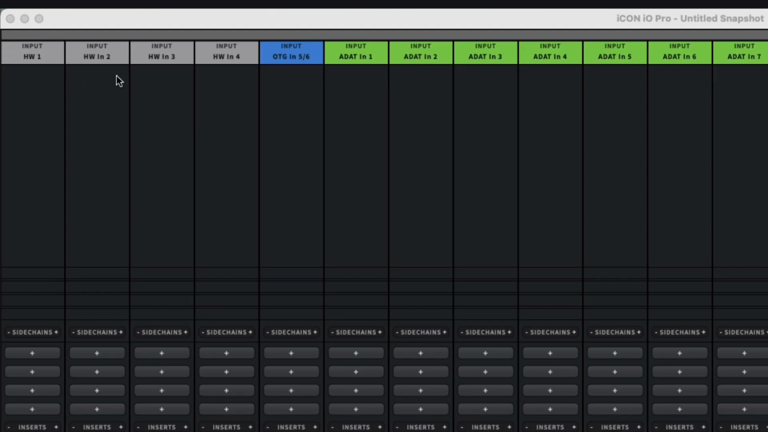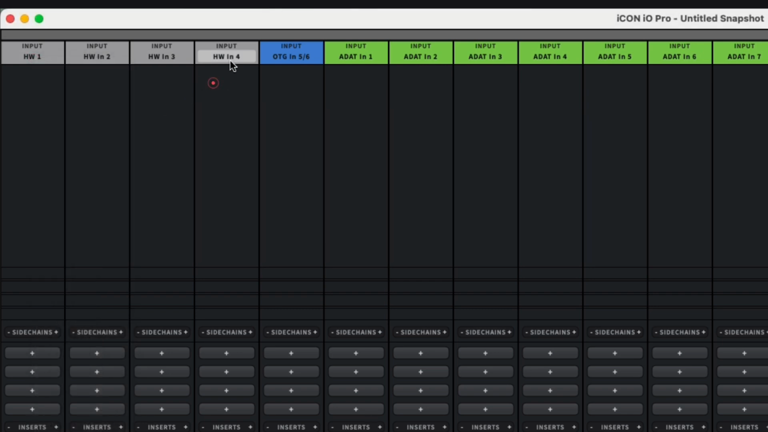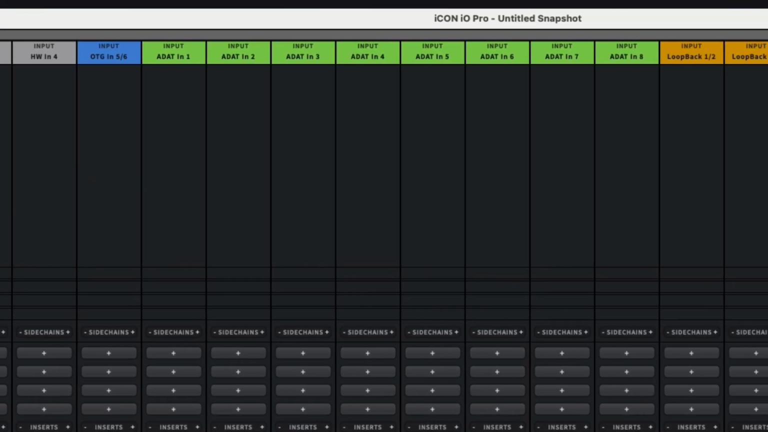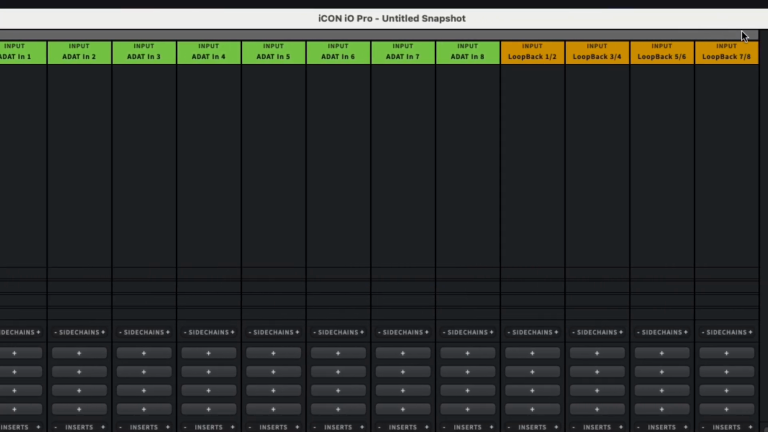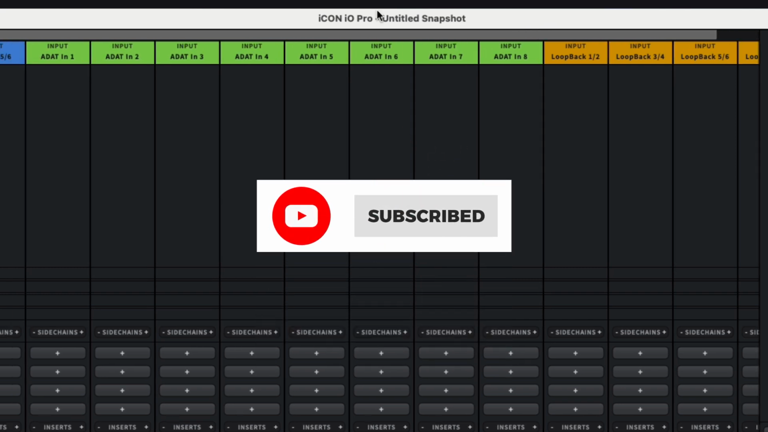So let's take a look at the interface. Here you can see we have all of our inputs from our hardware, and we can change our routing up at the top. We have our ADAT inputs if you're using ADAT or ADAT expansion. And then over to the right, we have loopback, which we could do things like bring in audio even from other programs or applications on our computer, like YouTube, for example, or anything else. To learn how to set up loopback, be sure to check out another video on our channel.